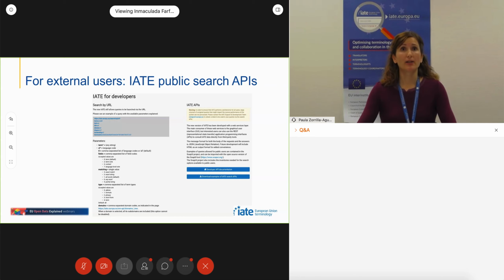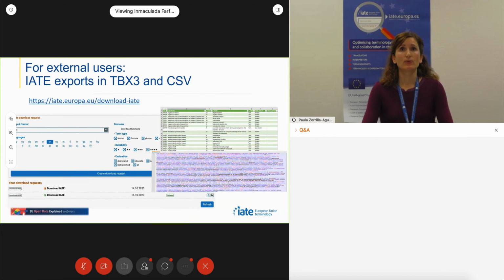Last but not least, and as you will see in the next slide, external users that log in to IATE with an external EU login account have the possibility to request and download IATE datasets in their selected languages and domains. The available outputs are CSV and TBX3.